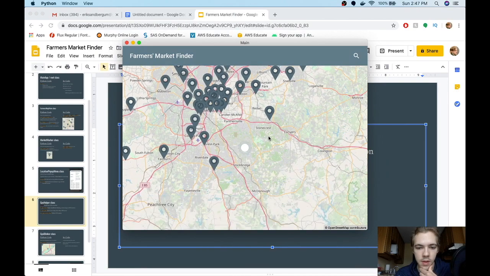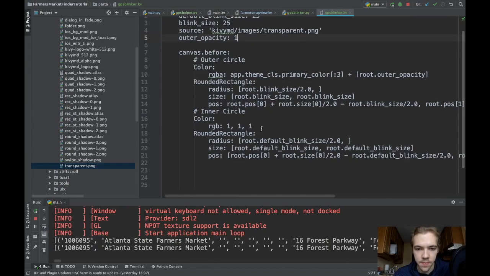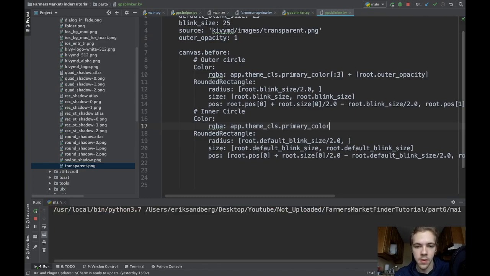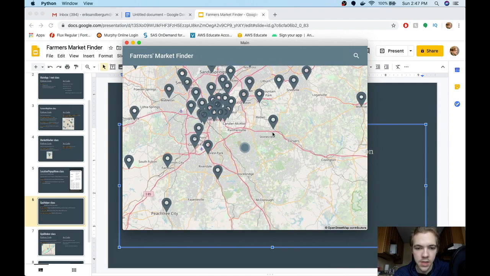Nice. Now you can see we have our little GPS blinker. That looks pretty good. Okay, I'm going to change that from white back to our normal color, I guess. We'll see if that looks better. So RGBA app.theme_cls.primary_color. Okay, let's check it out. Nice, that looks good enough.